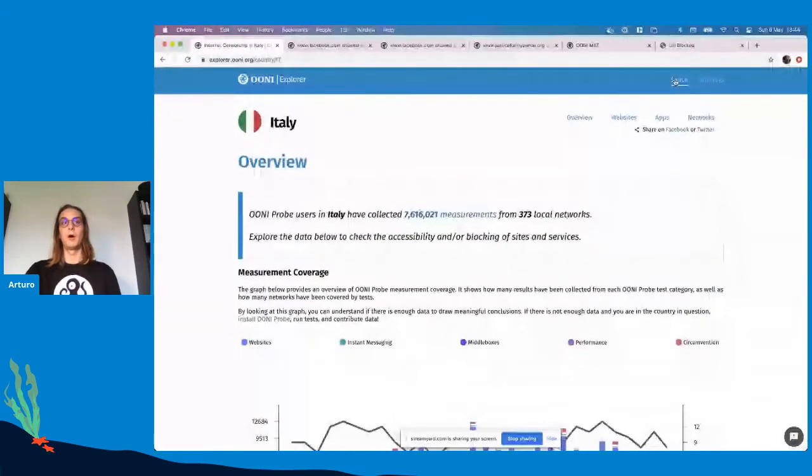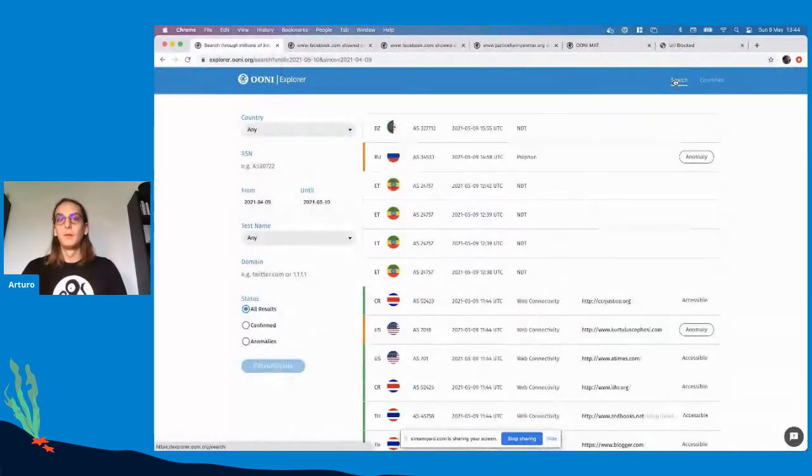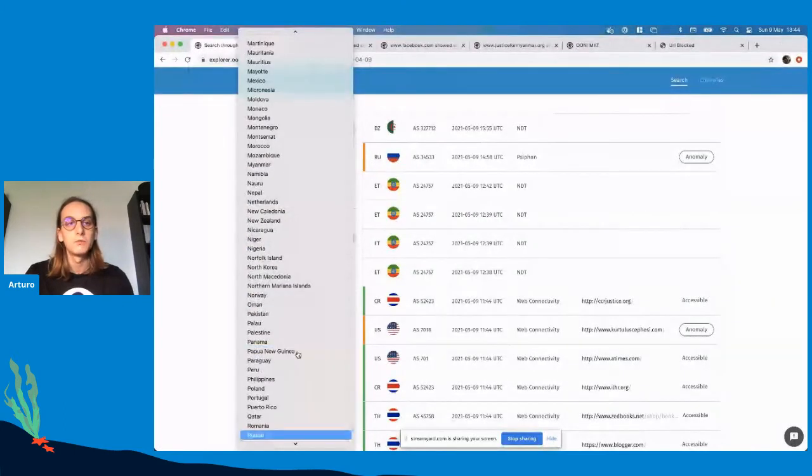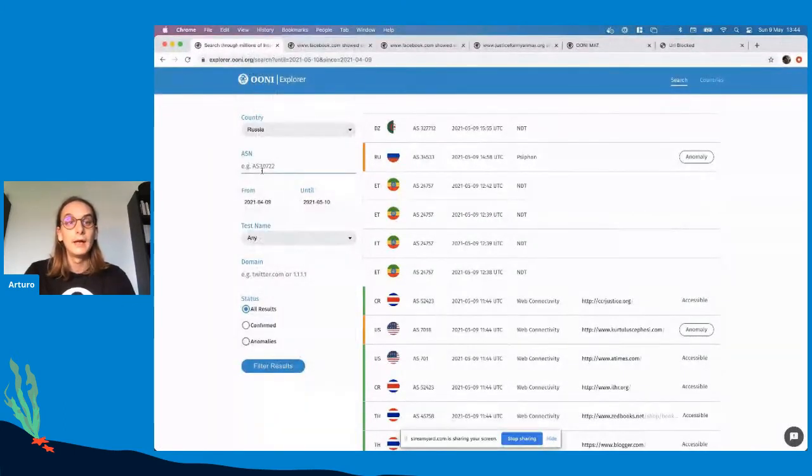But the most interesting part of the OONI Explorer platform is most likely the search interface. This allows you to navigate and inspect all the hundreds of millions of network measurements that have been collected with OONI Probe. So by going to search, you can filter by country. You can choose from the drop-down menu which country you're interested in investigating censorship for. Let's say Russia. You can filter by network name, by ASN, which is basically an identifier of the specific network on which measurements were run. You can choose the time interval for the returned measurements, which defaults to a month.